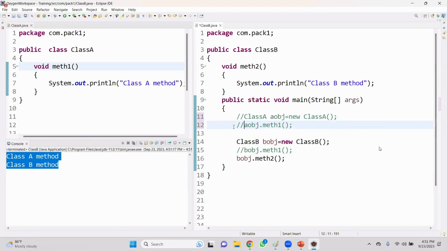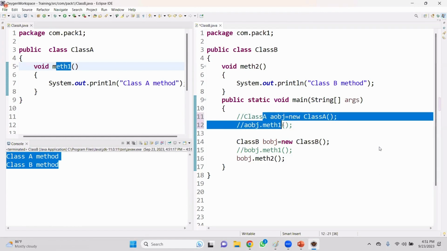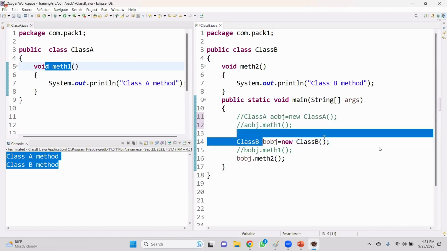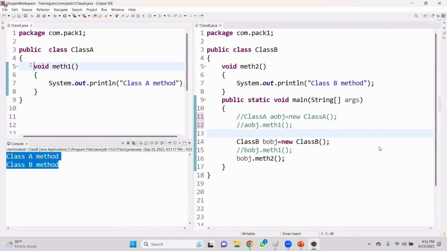Now my requirement is I don't want to call class A method 1 with the help of class A object. I want to call class A method 1 with the help of class B object. Sir, it's not possible. Why is it not possible? Sir, because method 1 does not belong to class B.